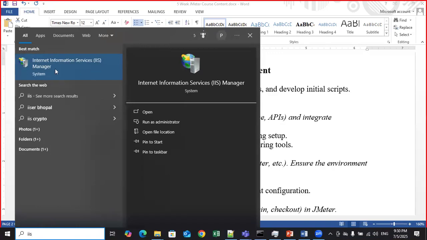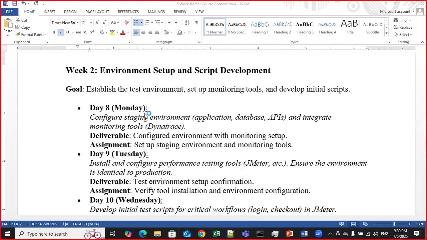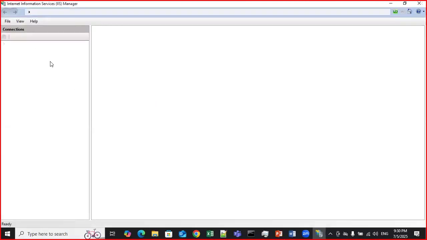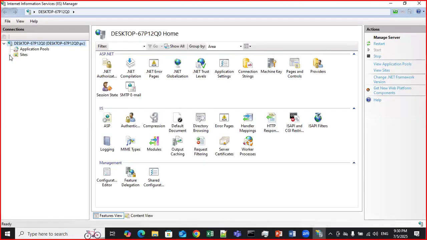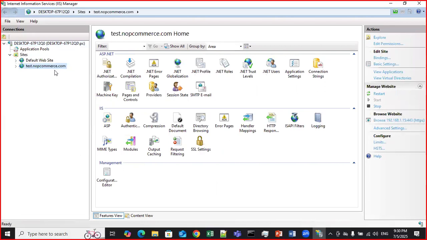So Internet Information Services Manager. I have one .NET application, the NOP Commerce application. I'll show you how we are going to install it on your local and how you can run that NOP Commerce application. Okay.